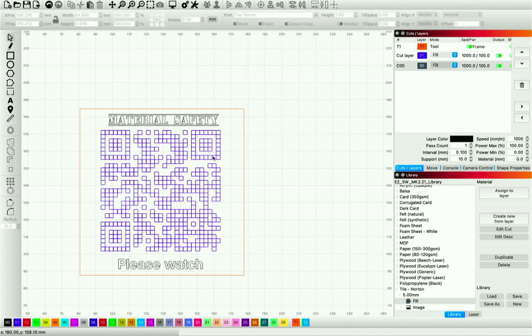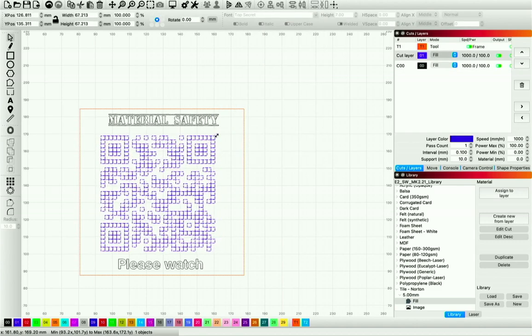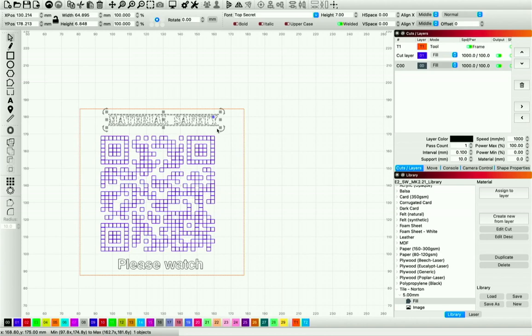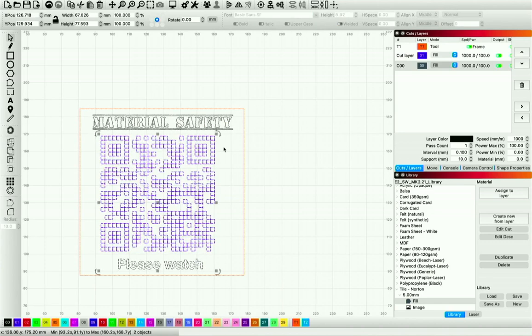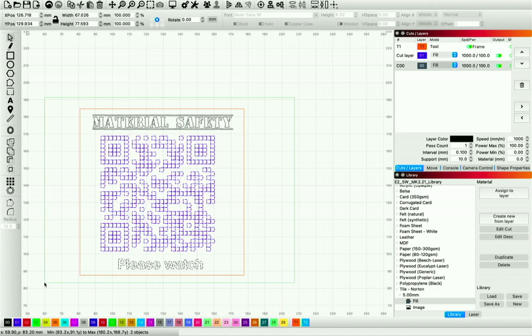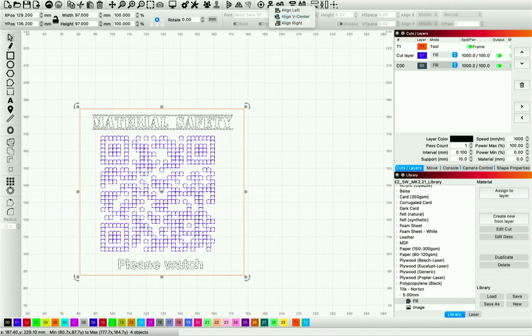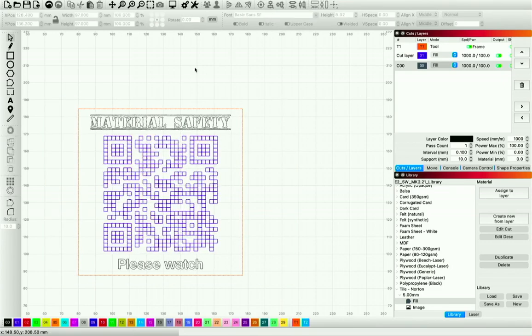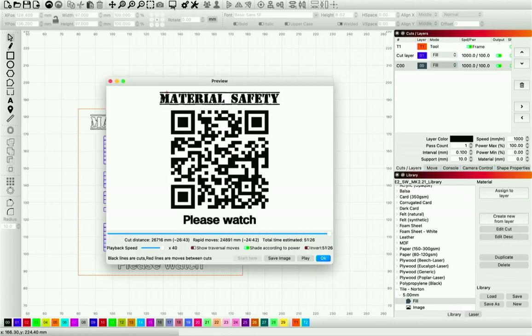Ooh, since this is going to be in a makerspace, why don't we use something that's a little bit more industrial? I think that fits really well with what we're doing here. I'm going to select all of them, come up here, align, and at this point, let's go for a quick preview. And you can see here, material safety, the QR code, please watch.